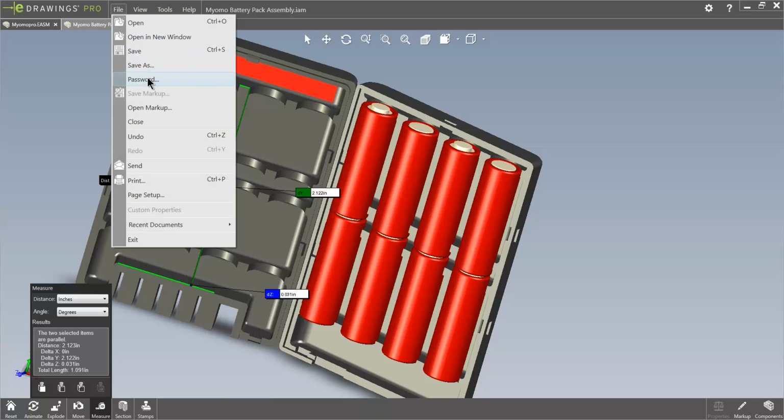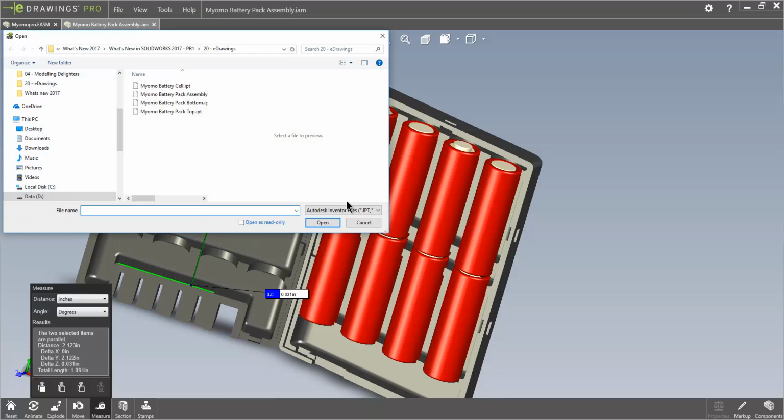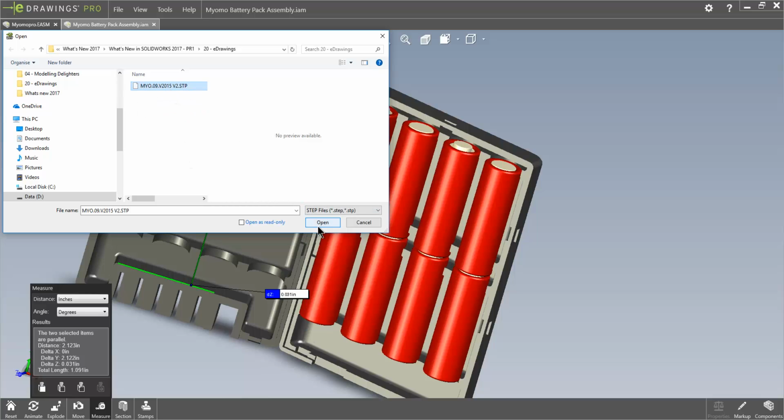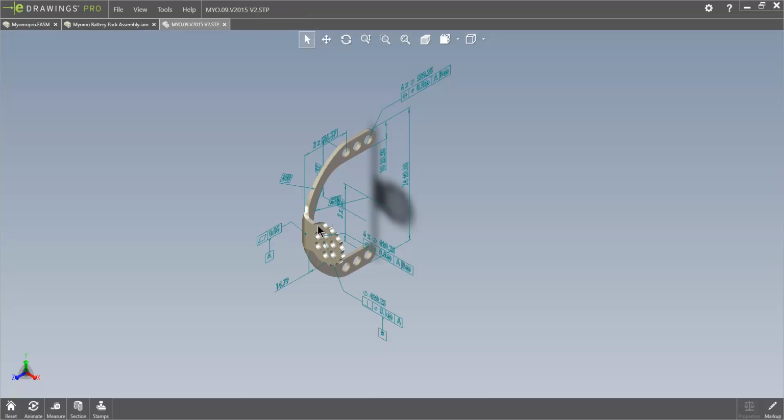As well as Inventor and Catia files, we now have the option to open up neutral file formats such as 3D XML, STEP and IGES. In terms of the STEP file, we support STEP AP242. And this will bring through the manufacturing information that has been saved with the model. So if you're sending this to a supplier, he's going to have all the manufacturing information required to manufacture the part that you've sent.